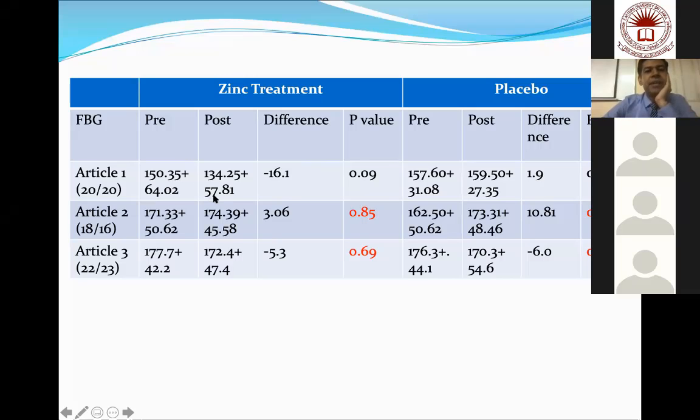Can we simply deduct 57.81 minus 64 and get the difference, the standard deviation for the mean difference? No, that is mathematically wrong. You cannot subtract a standard deviation from another standard deviation.